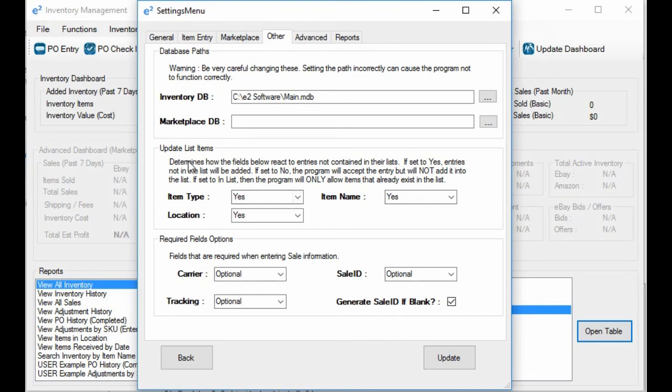If it's set to no, then it will not add the item to the list, but it will still accept any new items put in. So if that's set to no and you have a type that's not in your type list, it will still allow you to put in that type, but it will not add it to the list for future use. If you have it set to in list, then any entry made must be in the list. So if that type is not in the list, it won't let you put it in. It will give you an error message and you'll have to choose a new type.